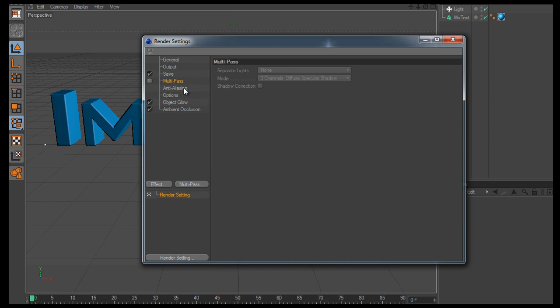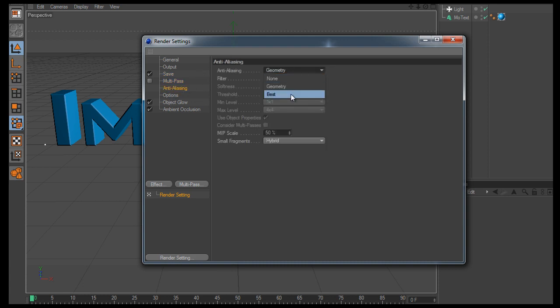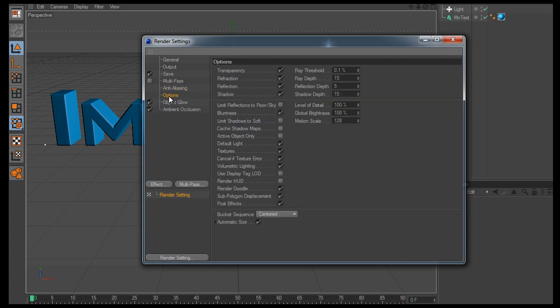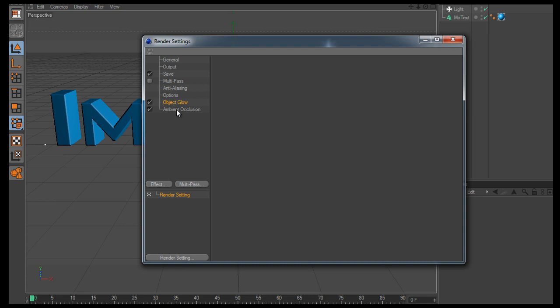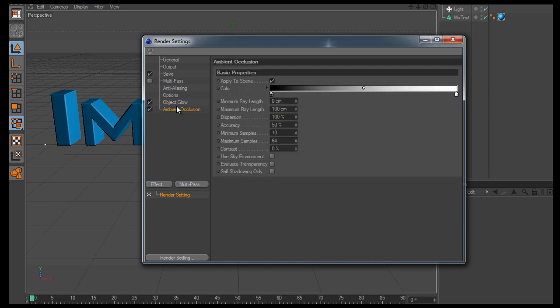And under the multipass, you can leave that alone. Anti-aliasing, if you're working with reflections, you can set it to best. If not, just keep it at geometry. Filter, still image options, just leave those alone. And I added just an ambient occlusion through the effects, and ambient occlusion should be at the top right here, and that just makes it look a little bit better.